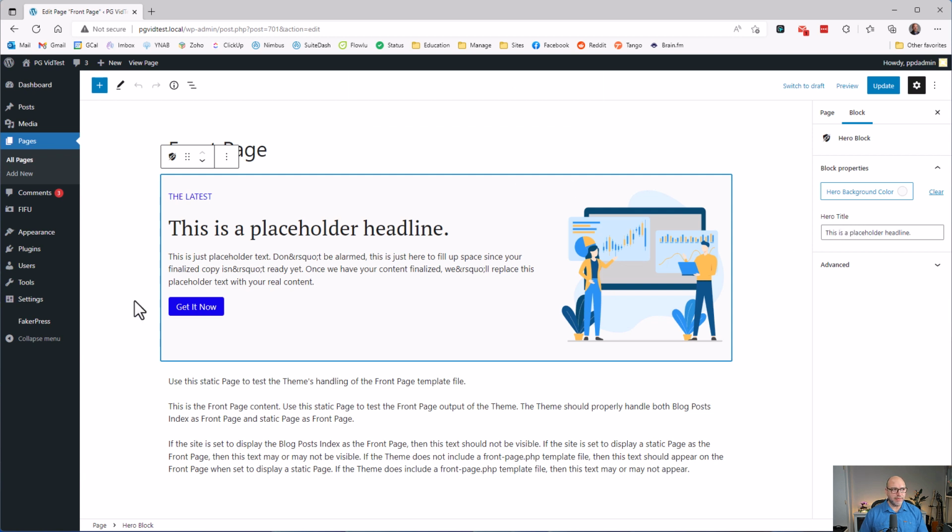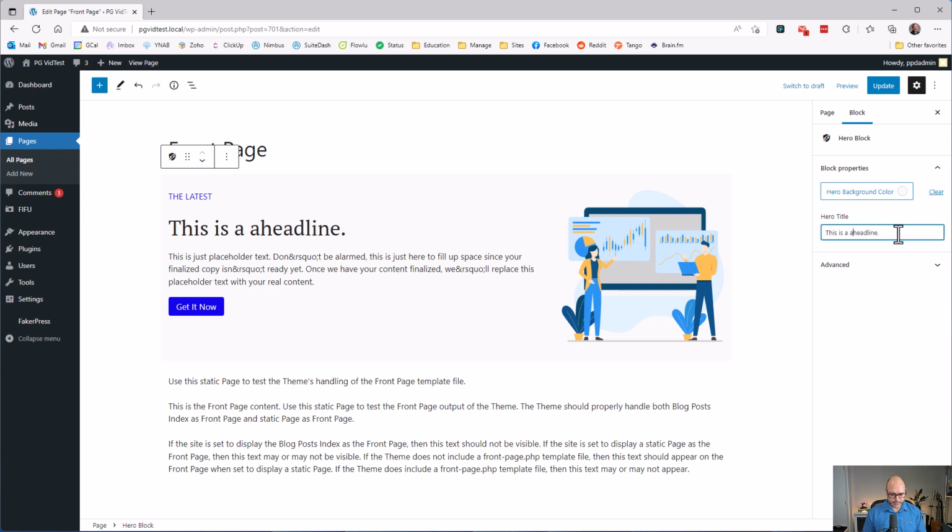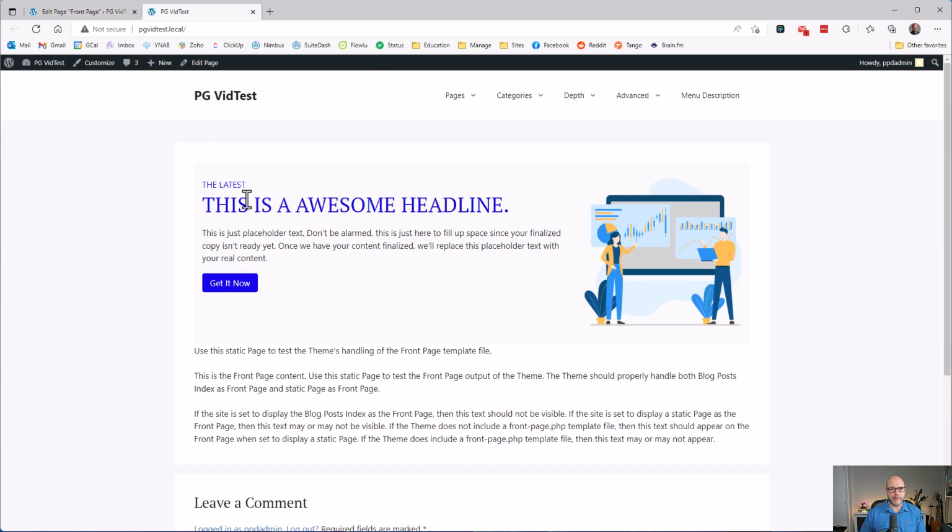So you'll see all this saving and testing and saving and testing and reloading. This is the reason why we use a local development environment, because we would hate to have to package this thing and upload it each time you make a small change. All right, so now we've got our background color. We've got a hero title. I'm going to just change this so you can see it taking effect. We'll look at it on the front end. We'll see that it takes effect there.